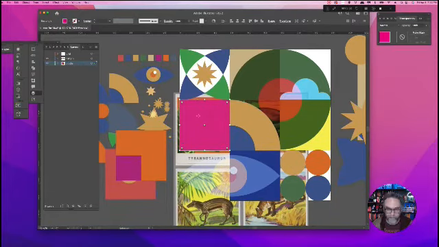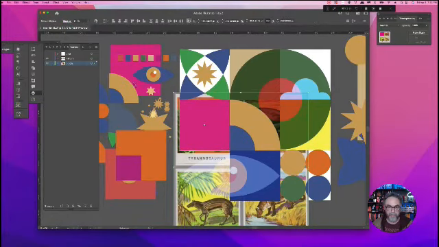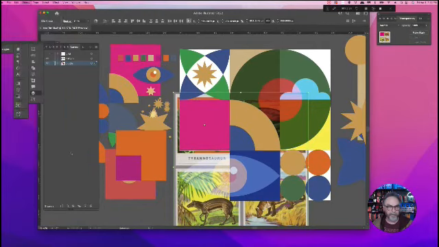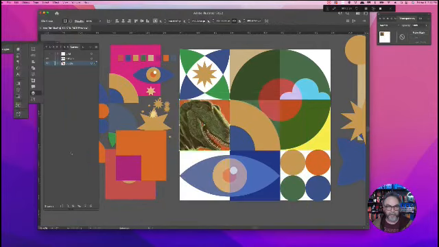Okay. So how to create a mask. You basically have a square, which is your mask. It could be any shape. It could be this star. It's just one basic shape. And then you hold the Shift key and select the image behind it. And then under Object, go all the way down to Clipping Mask and click Make. There we go. We got the T-Rex in there.